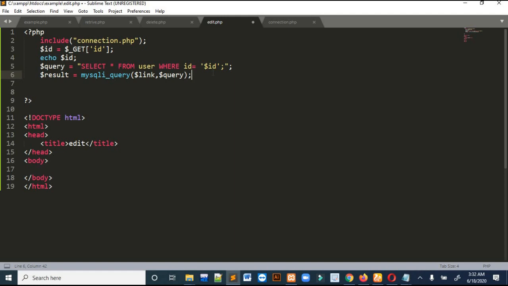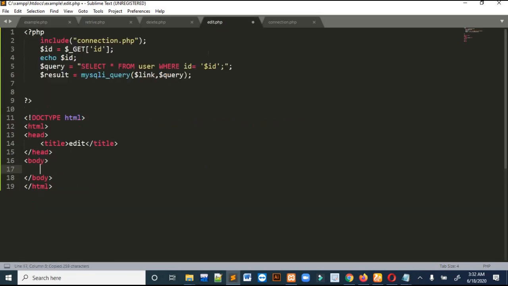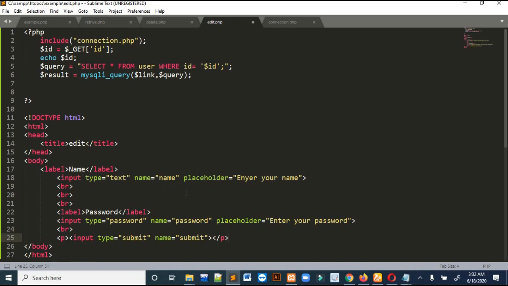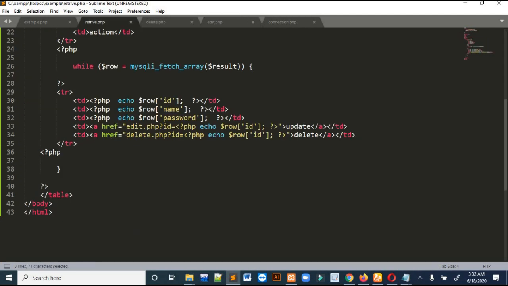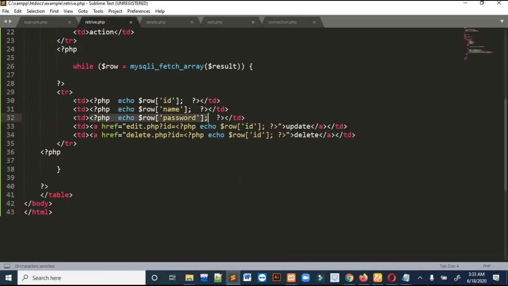Okay, so now I have to show the user the data that the user had already entered. So I will show the data in input fields. For that I will just copy these input fields I had written in the first video, so we don't have to write the code again. In there we will define one more attribute, which is value, and in the value section we will show our data. For showing our data we have to write this same thing. So I will just copy and paste it. Okay, this is for name, and then this is for the password.